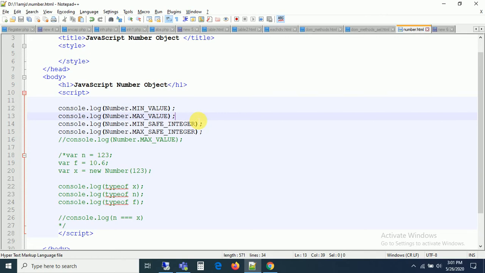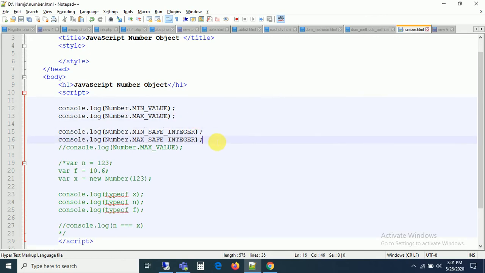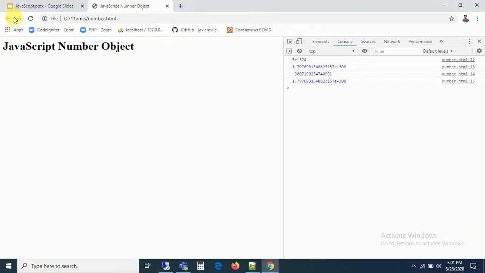So the maximum safest value we can store in this integer value is going to be like this. This is the value. Can you see, this is the negative value and this is the positive value. Generally, in other programming languages also, we have some integer types: tinyint, smallint, integer, bigint. Such kinds of types are there, and every data type has some range, so what value we can store in that particular data type.